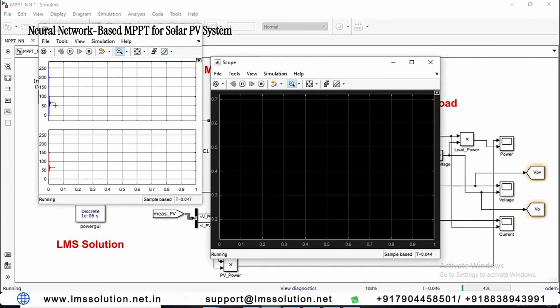The controller is not working yet. Here at this point the controller starts working. You can see the duty cycle of that controller or MPPT algorithm. Now irradiation is 1000 watts per meter square and the temperature is 25 degrees Celsius. The PV panel should provide maximum power of around 250 watts. So you can see that here the power is around 250 watts.